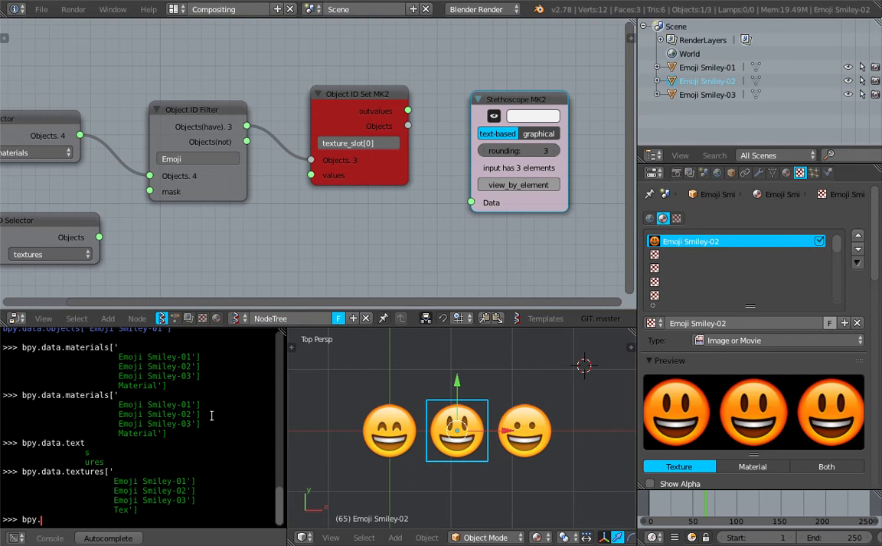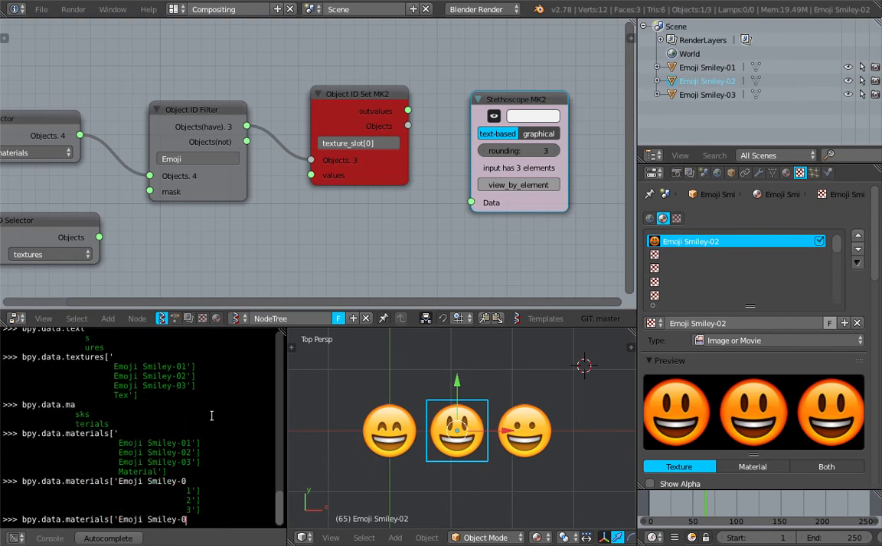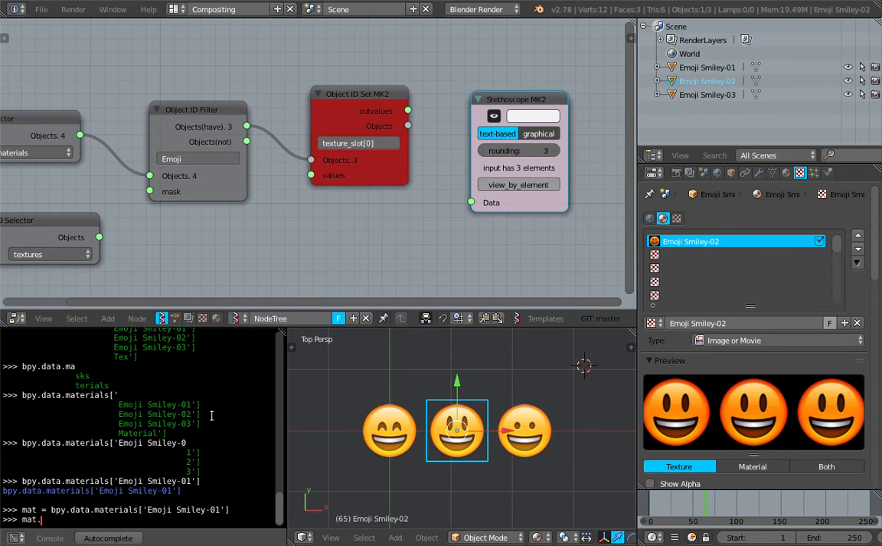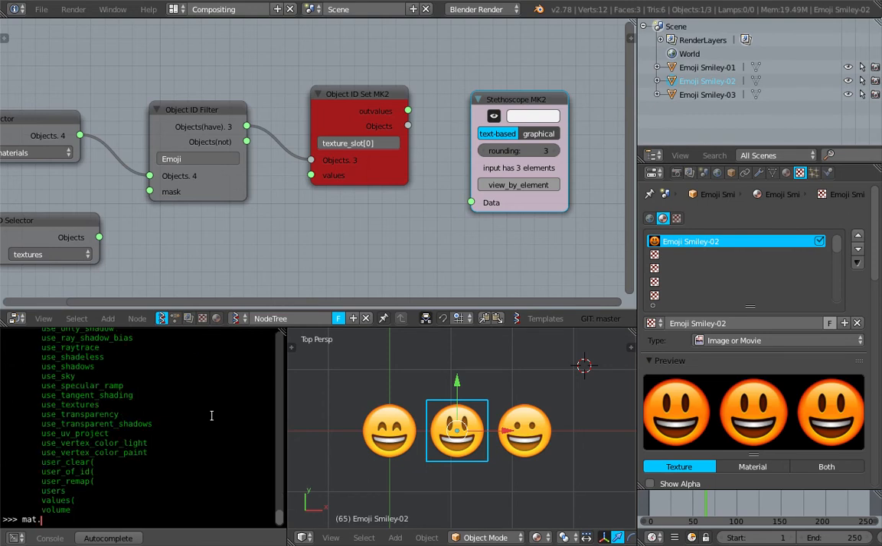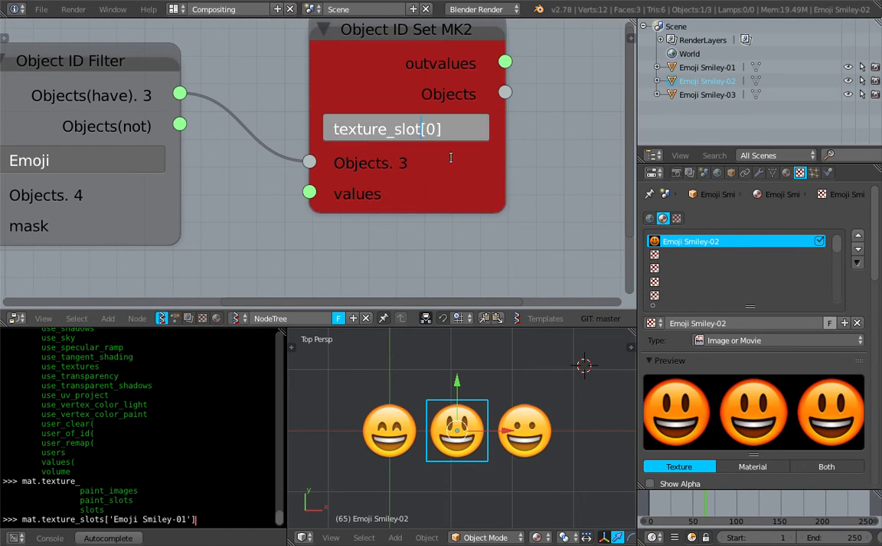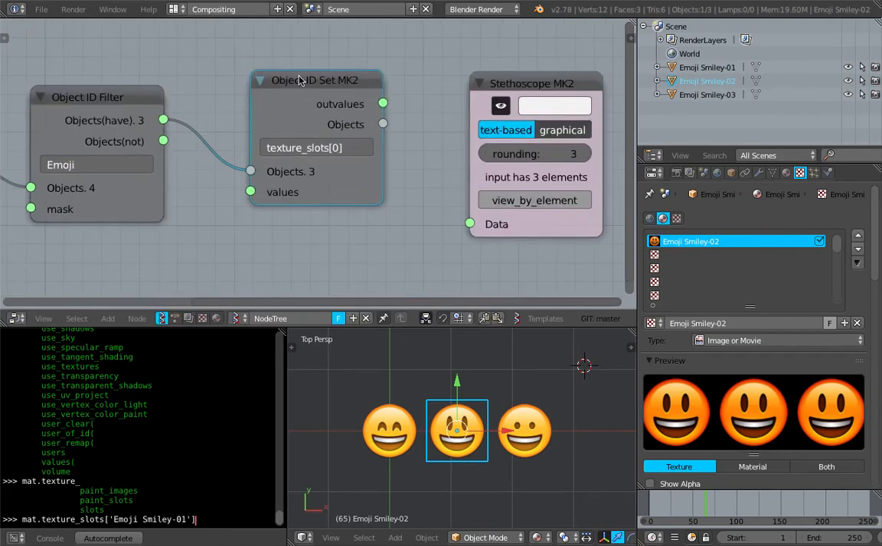So back to Python console, and I'll check the materials, and then I'll pick one of them, smiley. Okay, I'll pick one of them and then put this into a variable, and in the variable we can check the texture slot. There you go, texture slot. So it's actually texture slots with S. Now we don't get any error, and we know that we are monitoring a props called texture slots.